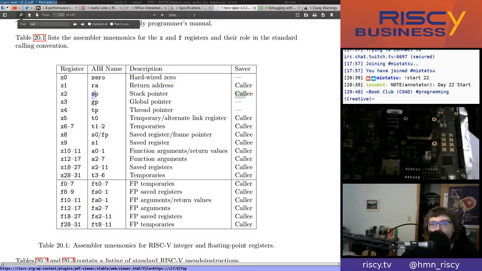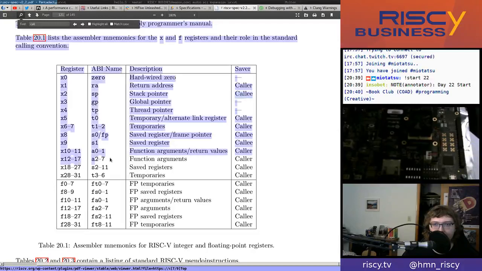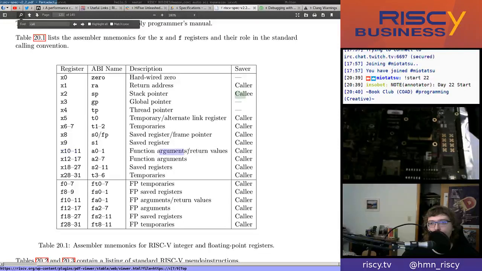You have the stack pointer at x2, the return address at x1. You have temporaries, you have saved registers. You see here are where the arguments go to your function, and you see these ones are also return values. The book said that you can use any of them to return values, but the standard convention here is just A0 and A1. X10 and X11 are the two that you use for return values.